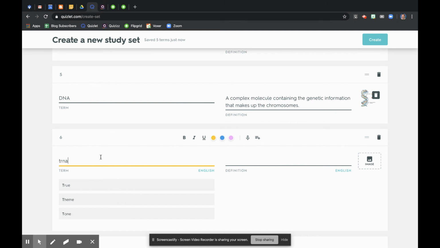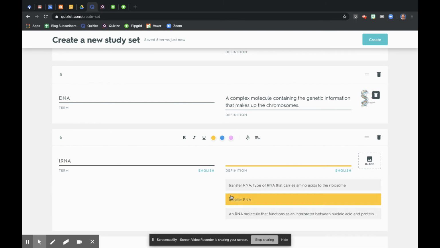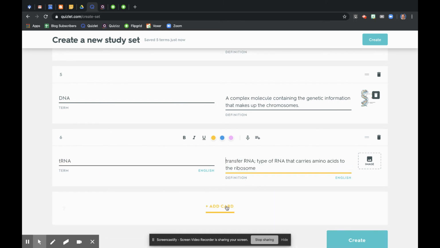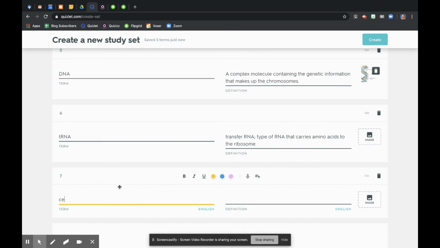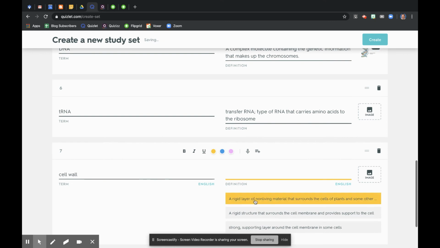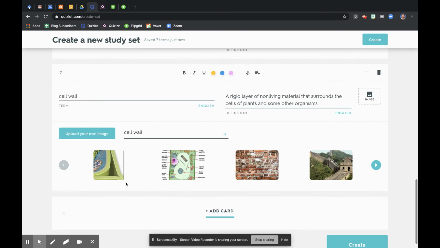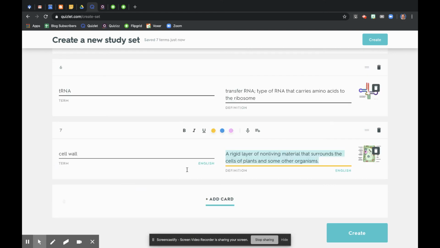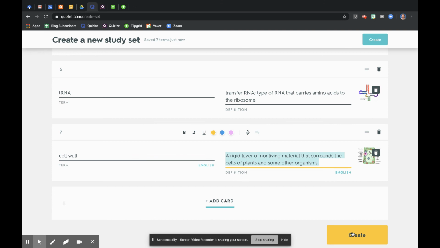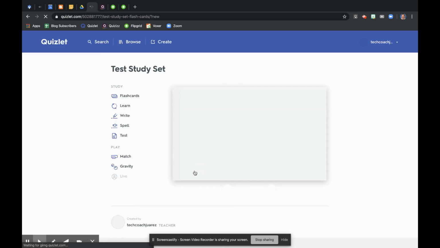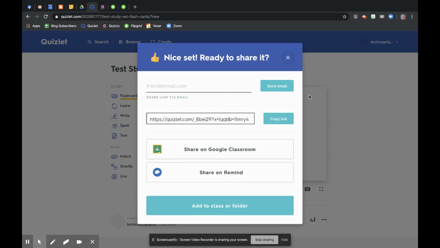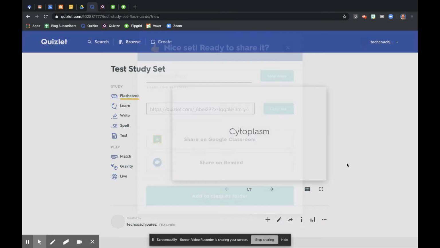Let's see. Yes, I'll do one more. There we go. We need to add a picture for this one. There we go. And then when you're done, you simply hit create. And now this is kind of what the student view will look like when you are there.